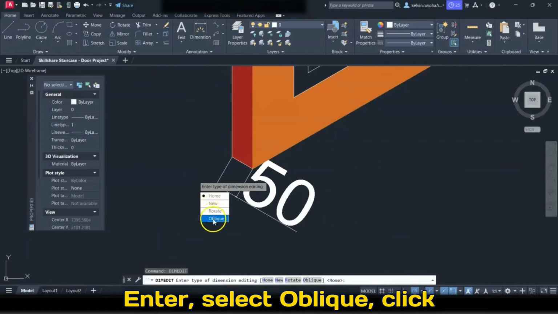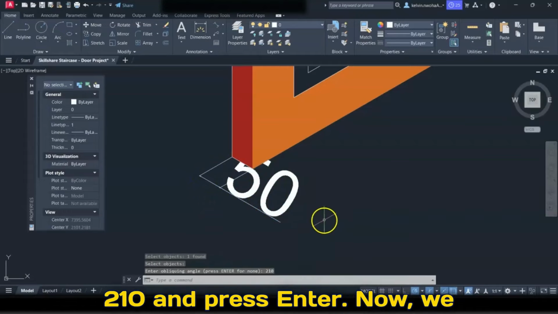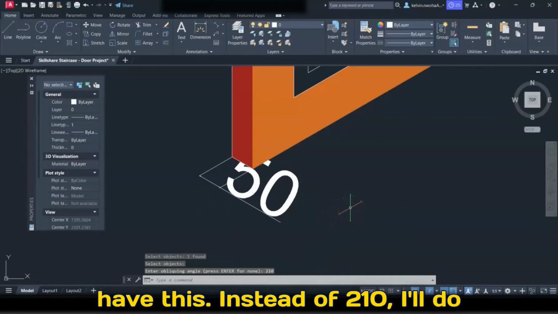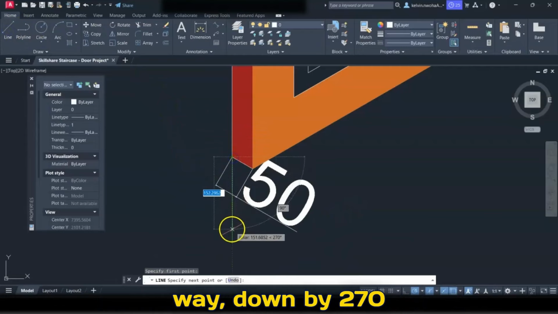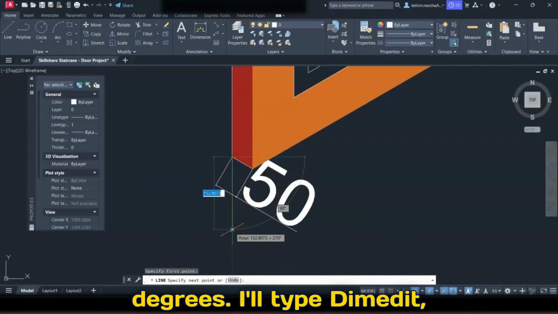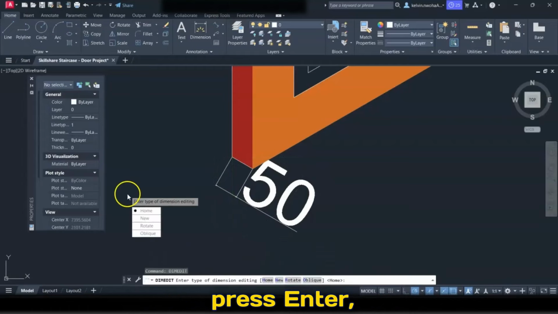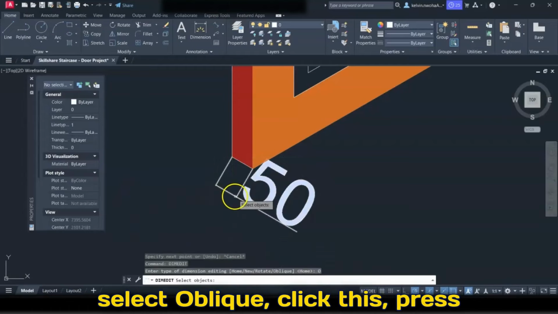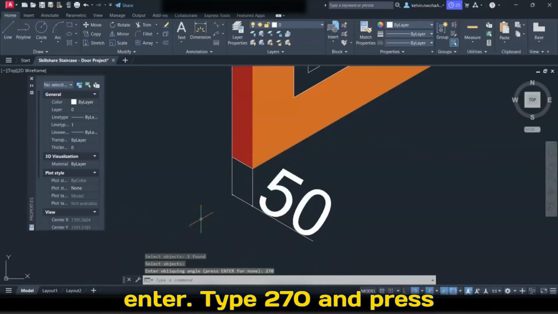press enter. Select oblique, click this, press enter, type 210 and press enter. Now we have this. Instead of 210, I will do Ctrl Z. Let's go this way, down by 270 degrees. I will type dim edit, press enter, select oblique, click this, press enter, type 270 and press enter.